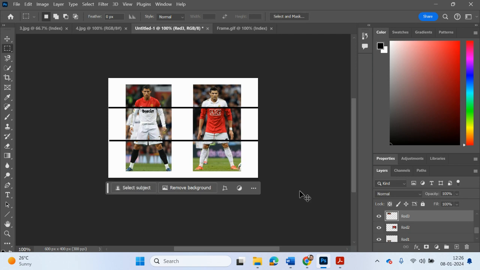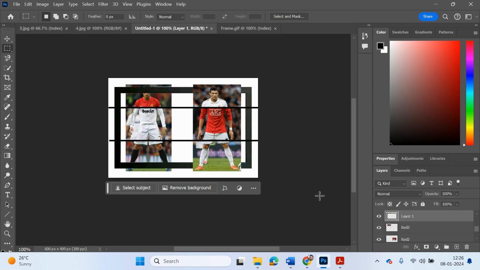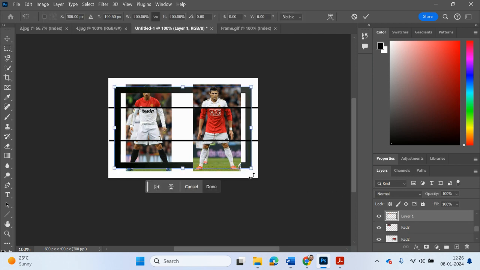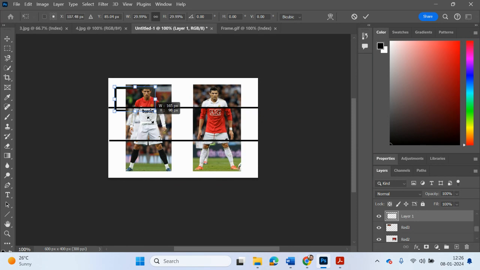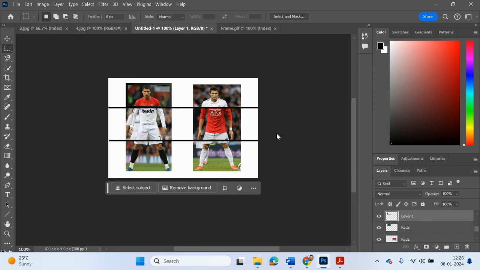That one there. So Control V, Control T to resize this frame. If I press down Shift, it doesn't maintain the aspect ratio. That's what we want. Okay, that's done. So I'm going to call this red 3 frame.